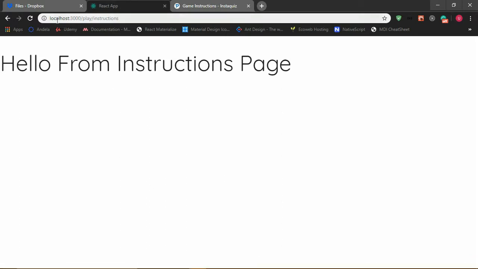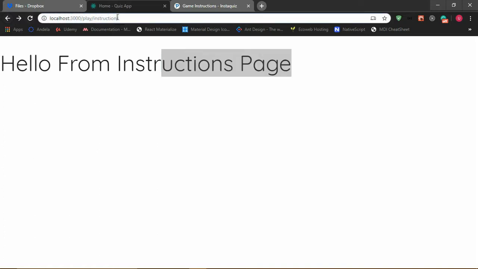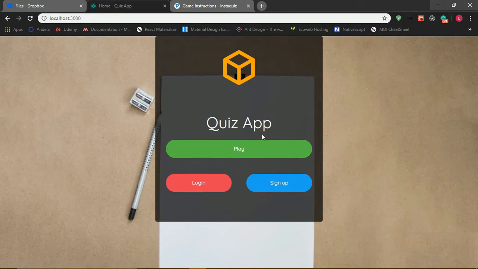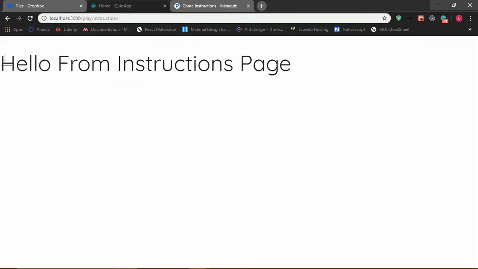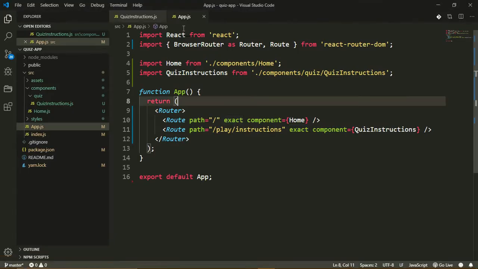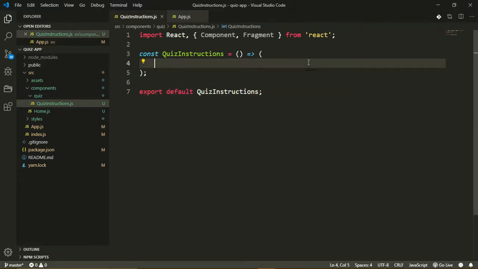So over in my application, we can see we already have hello from instructions page to show you that it's working. But I'll just go back to my home page, which is localhost 3000, and I'll click play, and it brings us to this hello from instructions page. So we know that currently our component is being rendered on that route. So I'll just get rid of this. We don't need it anymore.